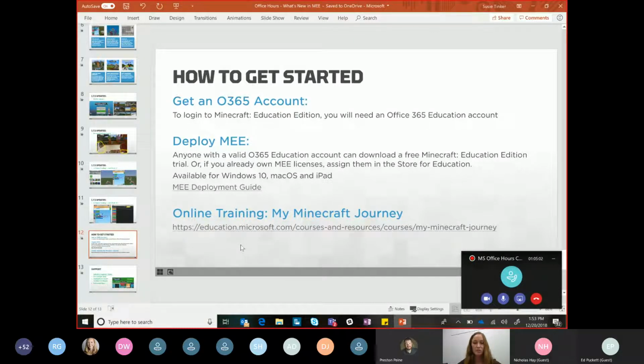You can get it from the store. You can download it directly from that download button on our website. But in order to log into the game, you need to have a license assigned to your Office 365 account. All of that information on license assignment and deploying the software can be found in that deployment guide that I walked you through directly from our website. But that link will be in this deck as well.